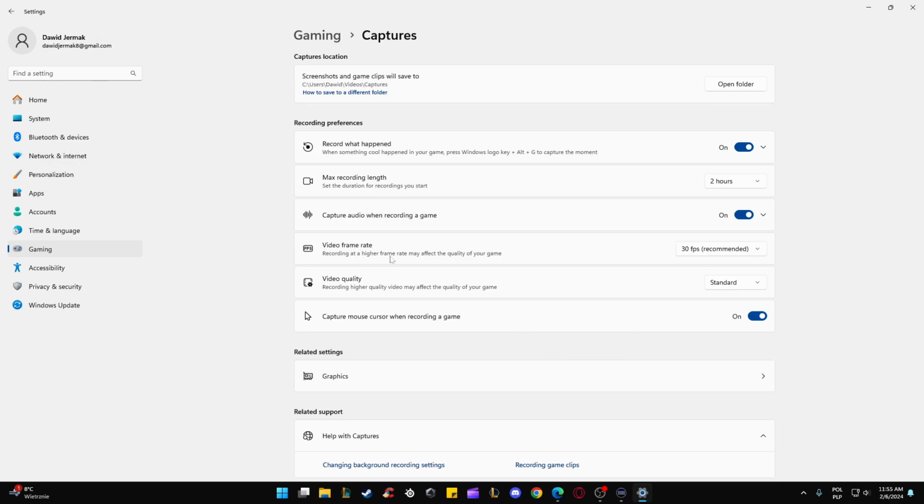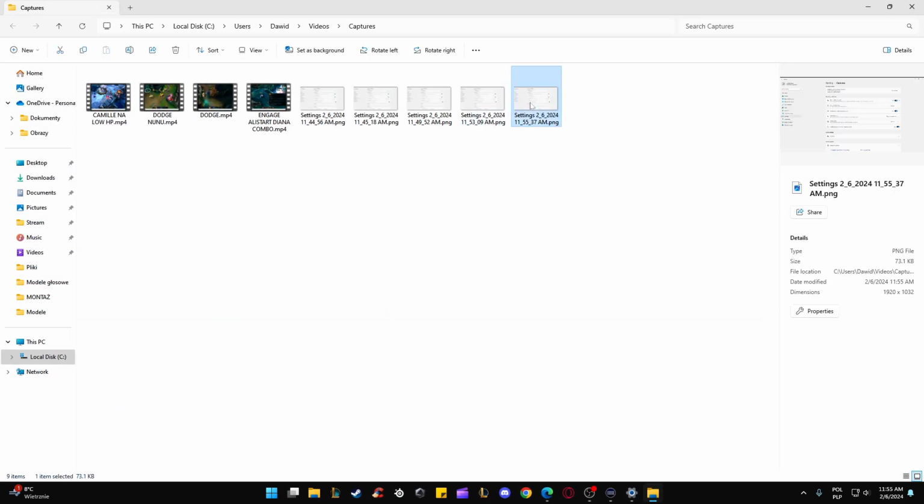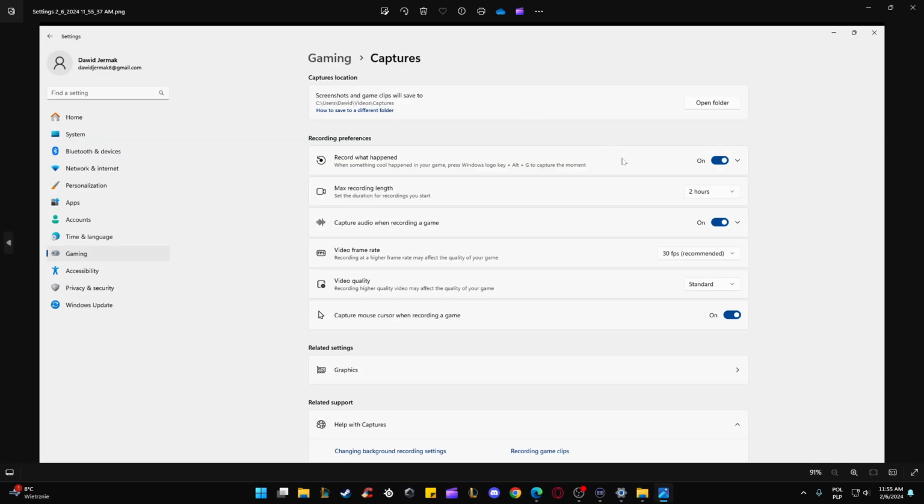Now when I click on it, I can open file location. I have to click continue, and now I can open my screenshots taken with this tool.